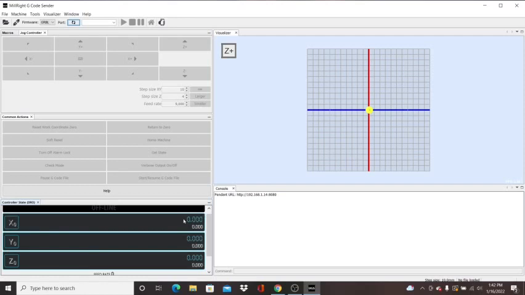The top number, your work position number, can be changed to zero by hitting this X sub zero, Y sub zero, and Z sub zero button. That is something that we will do coming up soon.